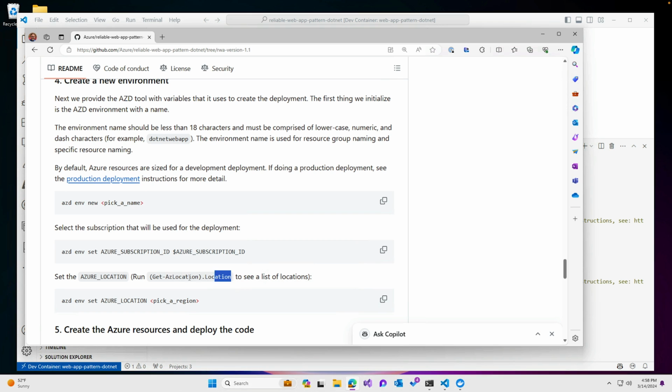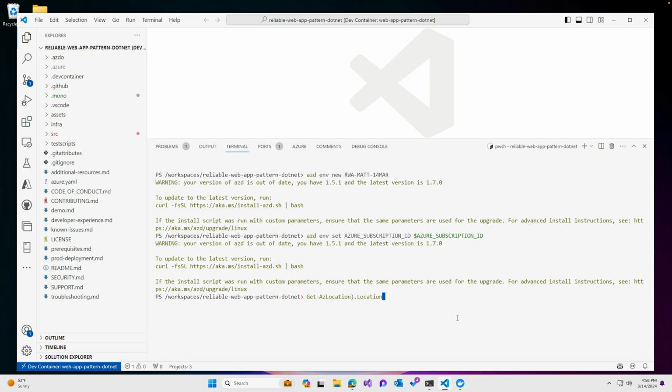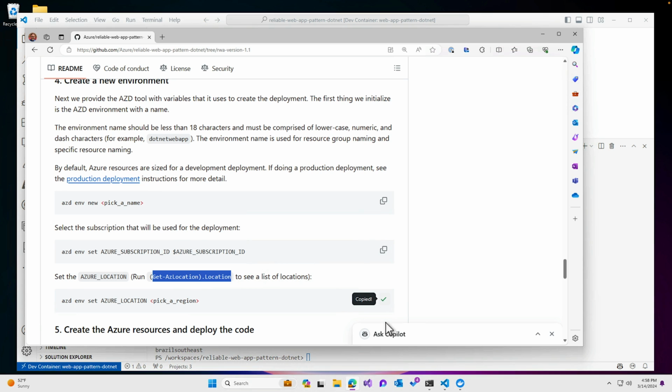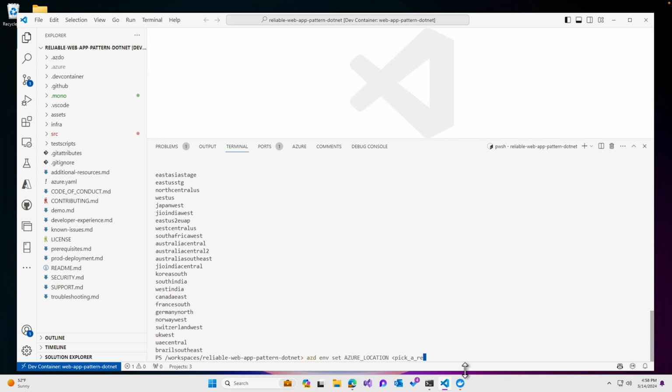And then finally, we're going to pick a region. And there could be many, many different Azure regions to deploy to. So first, what I want to do is I'm going to run get AZ location dot location so I can see all the different Azure region locations and then pick one that's closest to me because they all have very specific names. And so I know I'm going to want to use East US, but there are many, many. So you probably would just want to use the one that is closest to you physically. And then it's going to be AZD env set Azure location. So we're setting up a bunch of environment variables here.